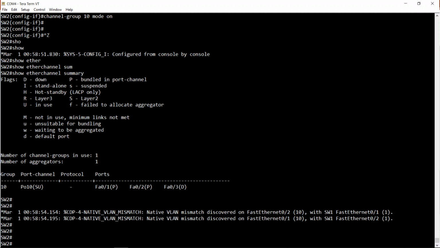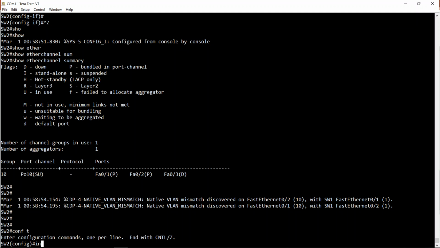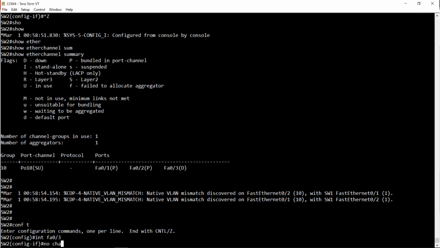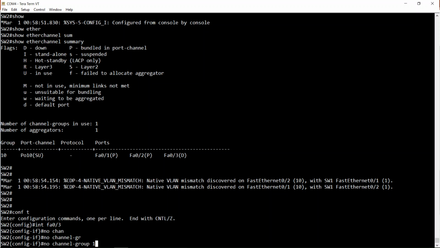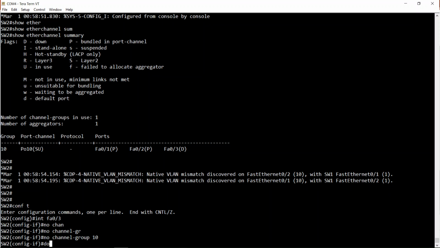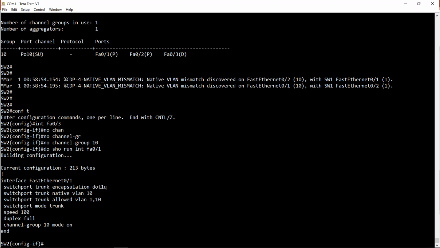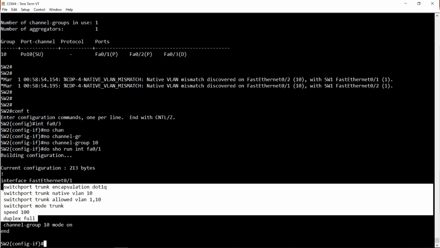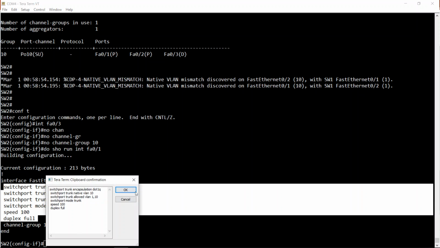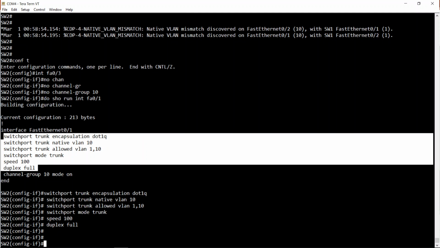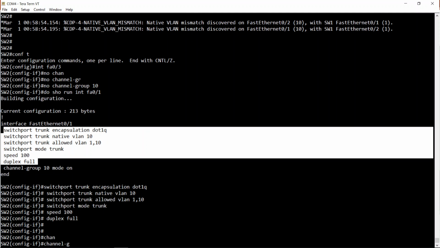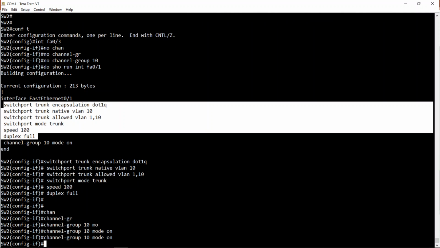So that brings me to another point. If I wanted to bundle a new link into an already active EtherChannel, what would I do? Simply just do this. Let's go back to interface FA0/3. Let's do no channel-group 10. I do show run int FA0/1. I'll literally just copy all this configuration and paste it over here. That's fine. And then I would just do channel-group 10 mode on. And so that's what you do.